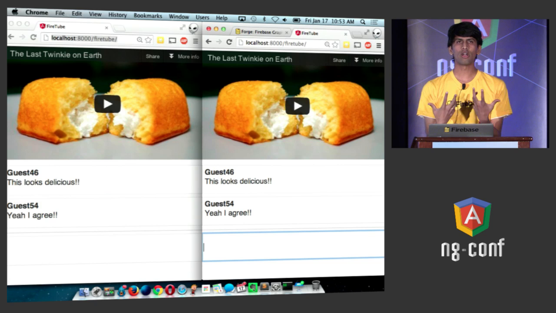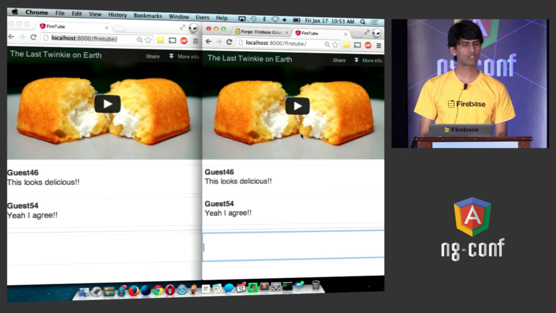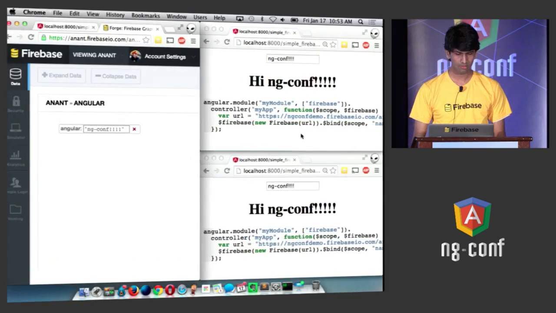So that's really the power of three-way data binding. And it was really easy to get started, hardly a dozen lines of code. Just drop in your JavaScript libraries or frameworks and things like that. So that's Angular Fire in action.